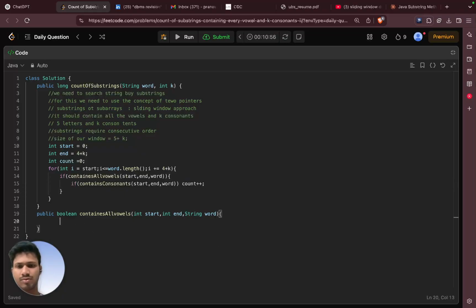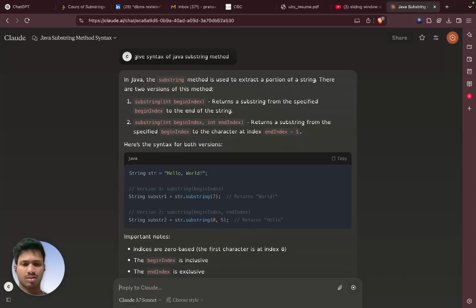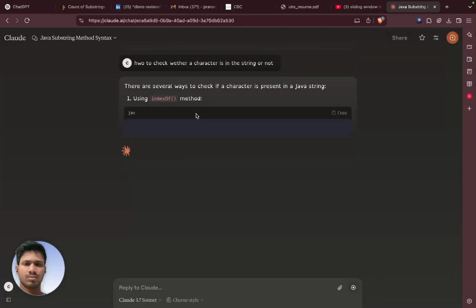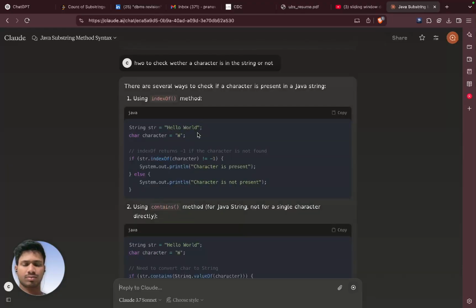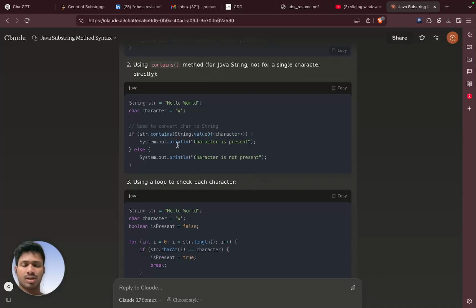So let's write the code for this. We got the starting index and ending index. The thing is, we need to check whether we have all the vowels or not. How to check whether a character is in the string or not? Index of, contains, using a loop to check the character. Okay, contains.